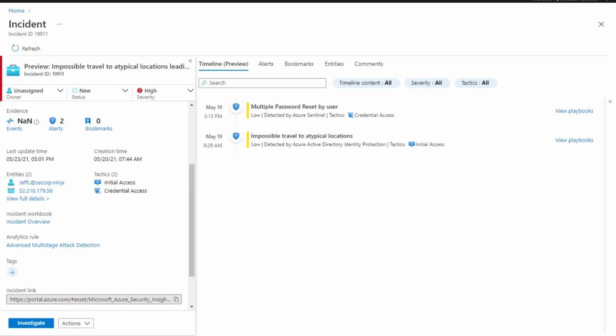One thing I want to highlight here is that Fusion may generate an incident based on a new alert and an alert that has been included in a previous incident. For example, you might have seen a previous incident triggered on the same impossible travel to atypical locations alert and have investigated this alert already. However, if it shows up in a Fusion incident with a new alert, in this case, multiple password reset by user, it means that Fusion has identified a net new attack scenario and we recommend you take actions to investigate.